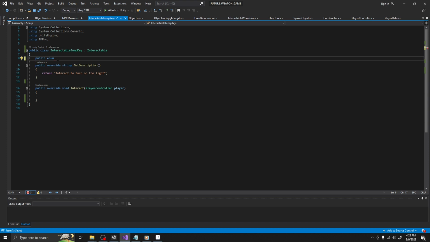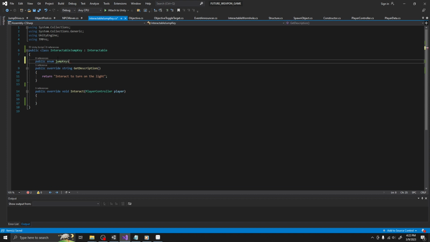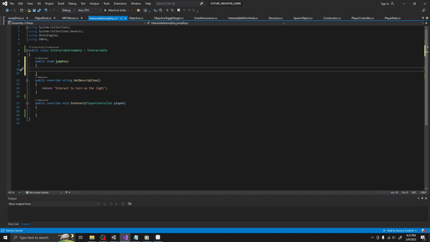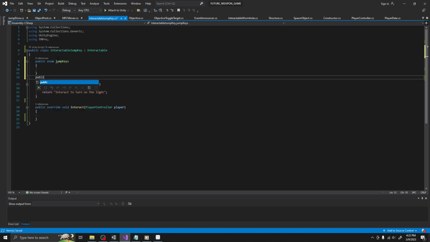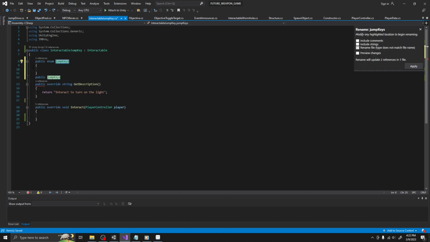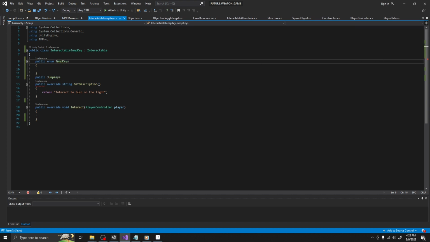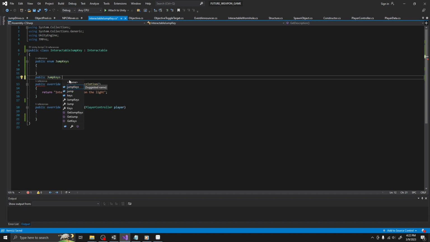I'm going to do an enumeration of integers, which is going to sound weird, like why not just do an array, but you'll see why in a minute. Jump keys, and then we'll do... That's not right. And public JumpKeys. I kind of want that to be caps, this is a type, so this should be capital. JumpKeys. JumpKey.